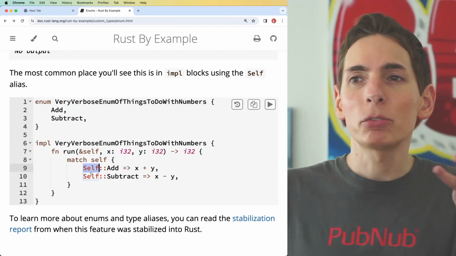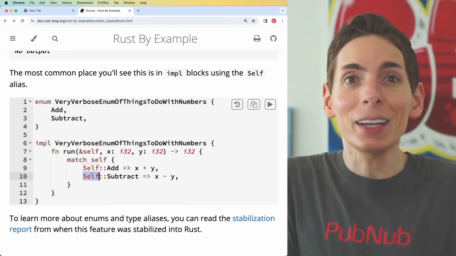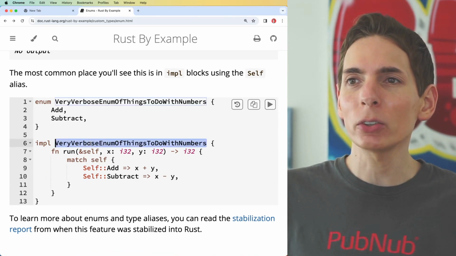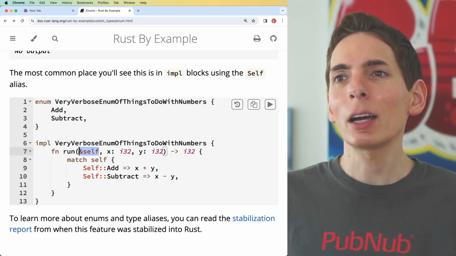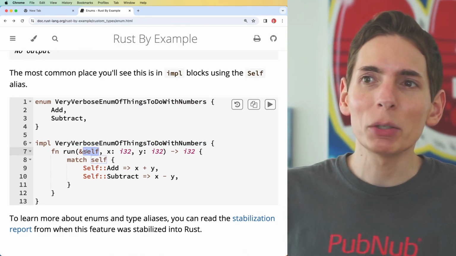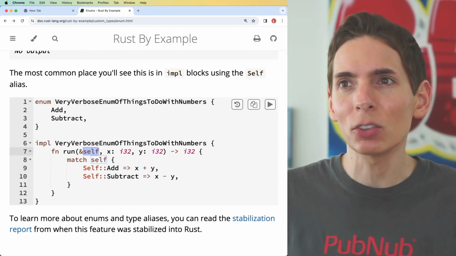So it's really nice to have self here in that case, as it's a for-free type alias that comes with every single definition. Also notice here that we have a variable name that's called self. You can name this whatever you want. It's essentially a reference to the current instance of the enumeration.